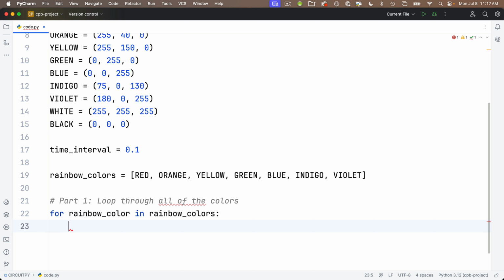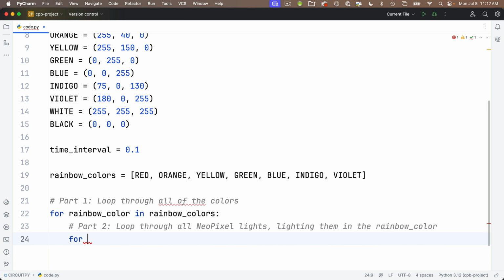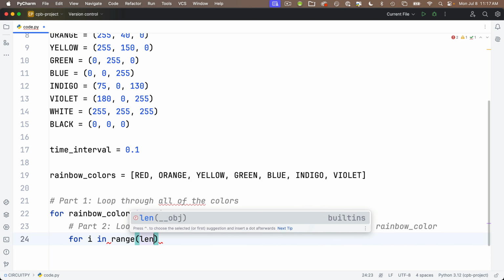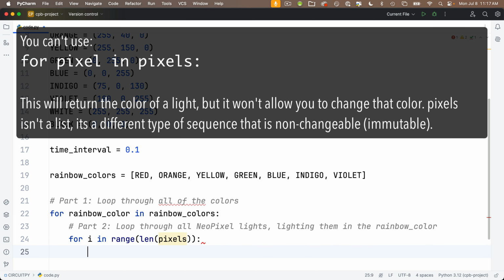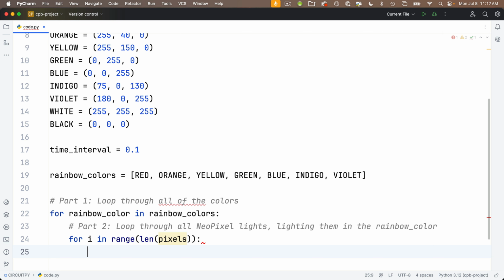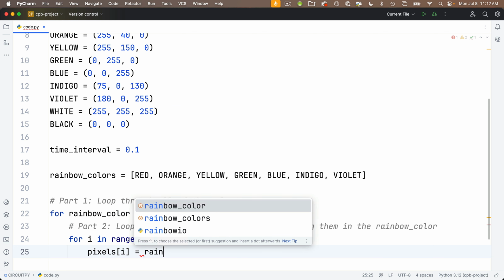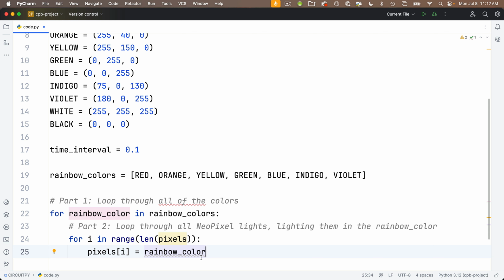Now once we get a color, what are we supposed to do? Part 2 is loop through all of the NeoPixel lights, lighting them in the rainbow color. So we're going to say for i in range, in parentheses, len, in parentheses, pixels, colon. Now, unfortunately, you can't say for pixel in pixels. You can't iterate on pixels. What that does is, if you try it out, it extracts the 3-number color. It doesn't point us to a pixel that we can edit. So we've got to go through the range of the length of pixels, but then below we'll say pixels in square bracket, i, giving it the value equal to rainbow_color, which is our outermost loop.